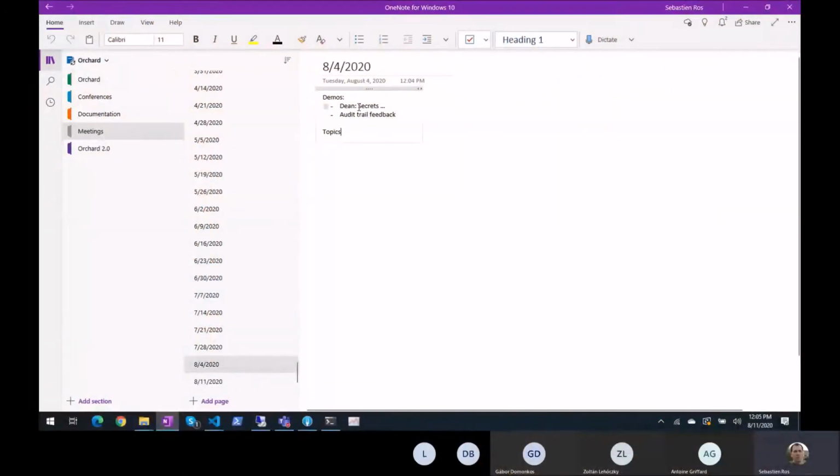Last week, Dean showed us some progress on the secrets management. We got to give Gabor some feedback on the audit trail, and I think that's what we talked about. Today we will talk about GitHub Discussions, since Zoltan is here, and even if he was not here. And I would also have a tiny demo.